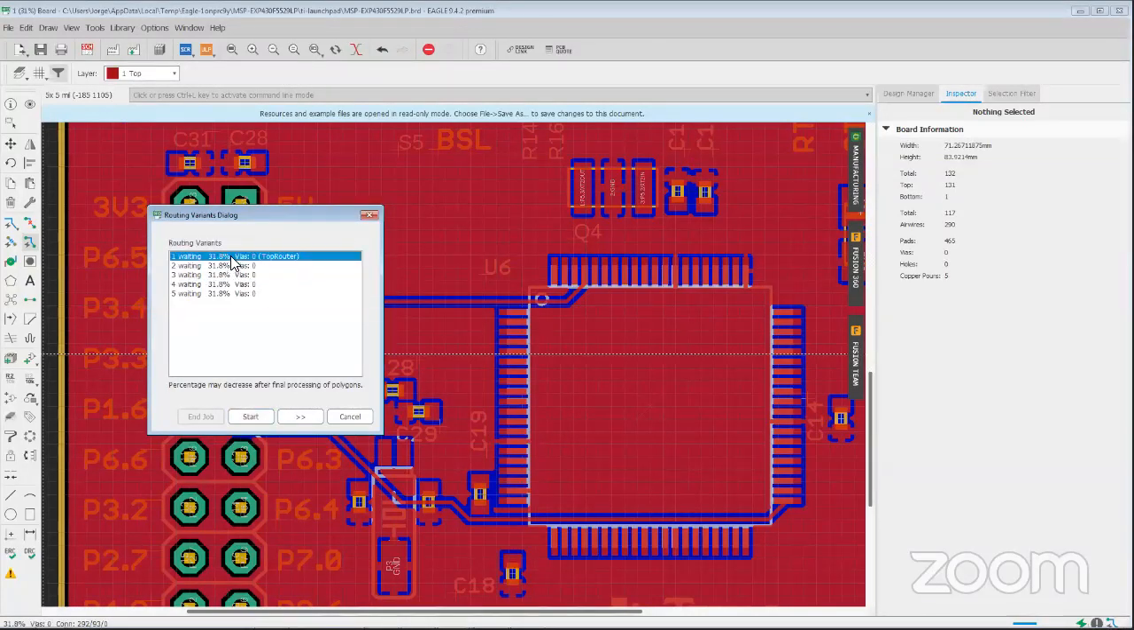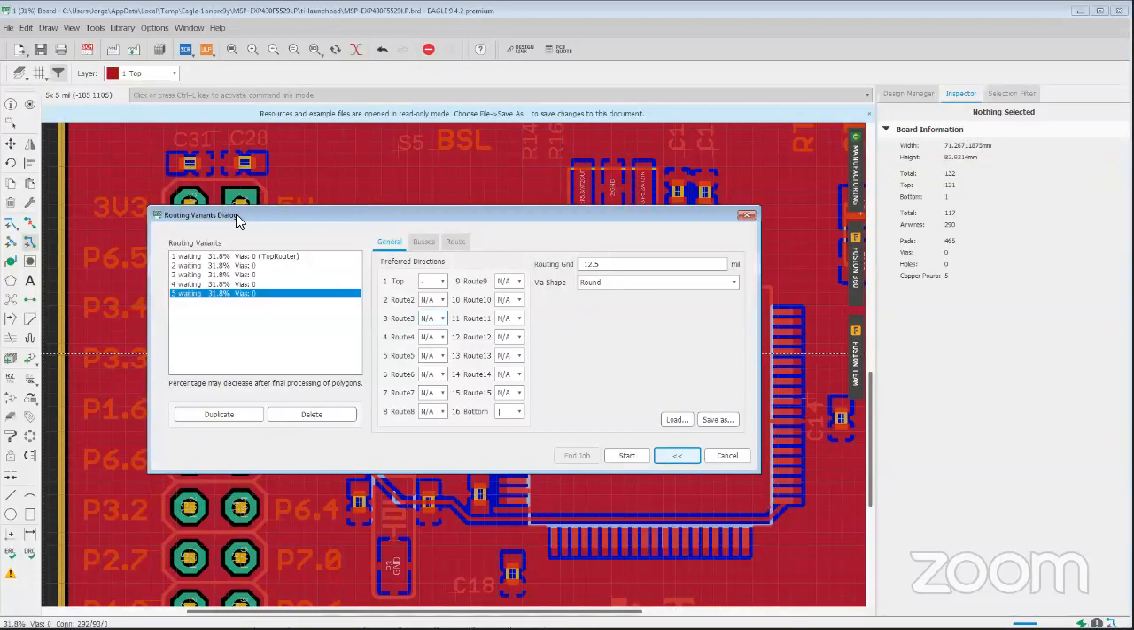So we actually have control over the parameters of each of these variants. Eagle has already made them all different, but we can go in and make other changes. So if I pick one and I press here, you're going to see that it grows.